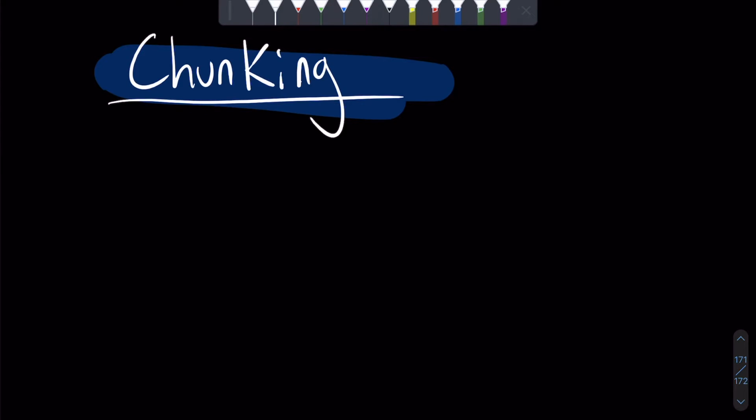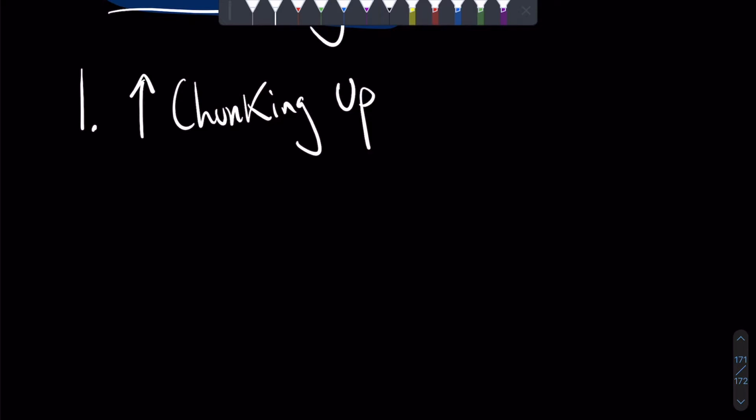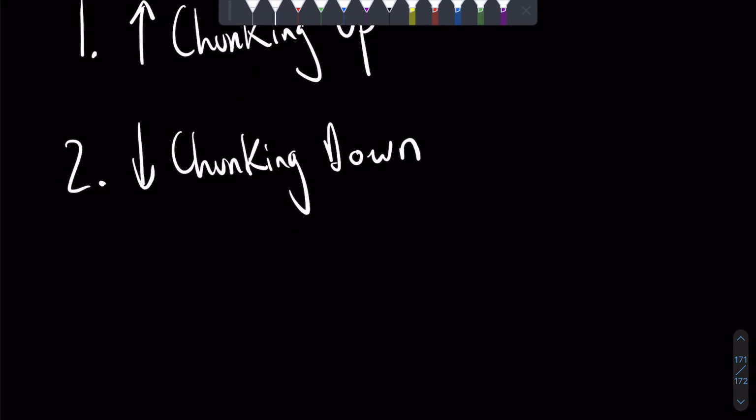All right, let's talk about chunking real quick. We're going to use this concept a ton. It's an awesome mental framework that you can use in just about any area of your life after you get your arms around it a little bit. So there are 3 types of chunking specifically. You can chunk up on things, you can chunk down, and you can laterally chunk.